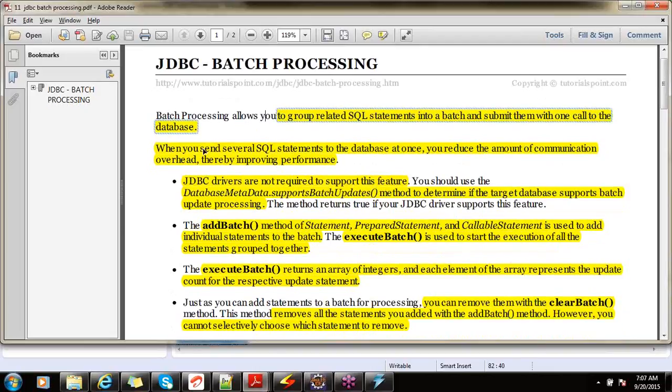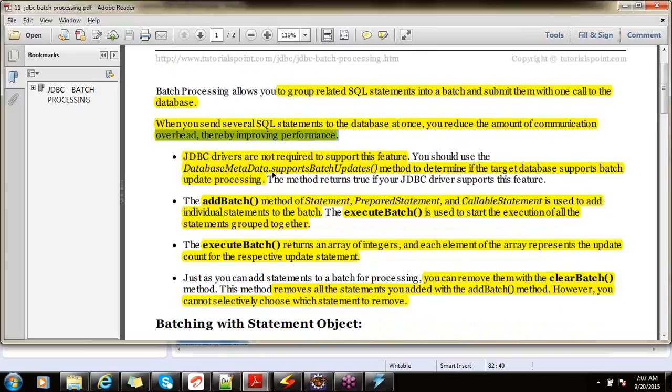When you send several SQL statements to the database at once, you reduce the amount of communication overhead, that is reducing the traffic, thereby improving the performance. So this is one of the purposes of batch processing, to increase the performance.